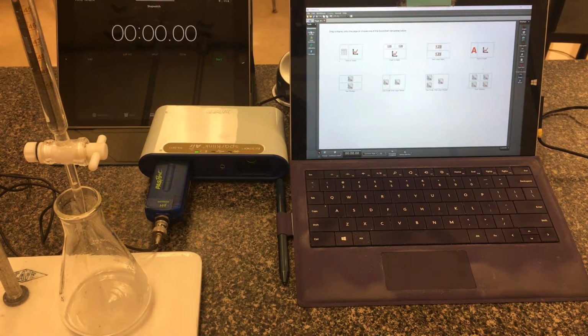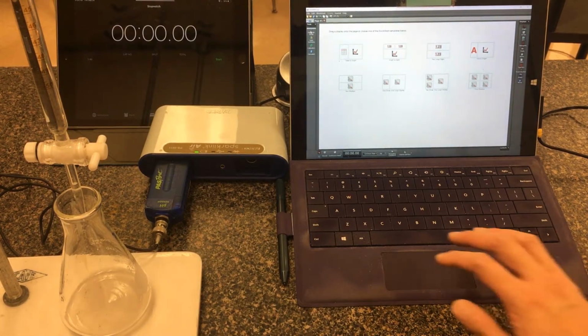I pipetted in 10 milliliters of some unknown HCl solution here. I've dropped in a little bit of phenolphthalein so that you can compare to how we normally do titrations. Usually when the color changes, that's when we stop. For our titration curve, we're going to purposely see that color change, see that transition, and actually purposely go past it as well. So I'm just going to show you how this is going to look.